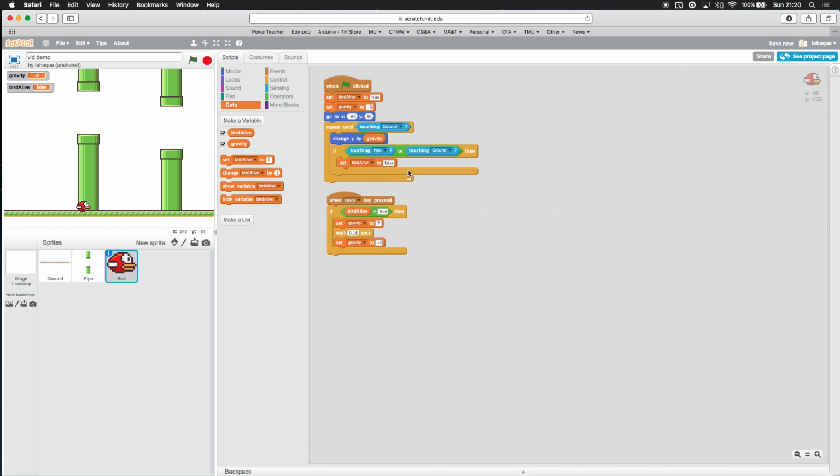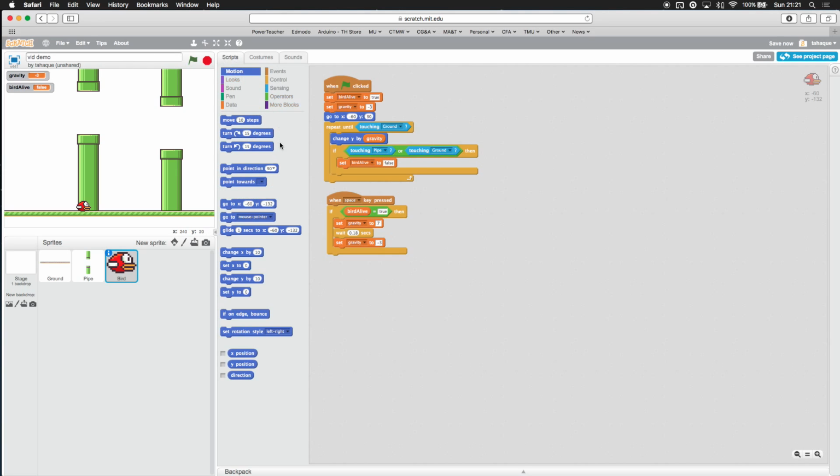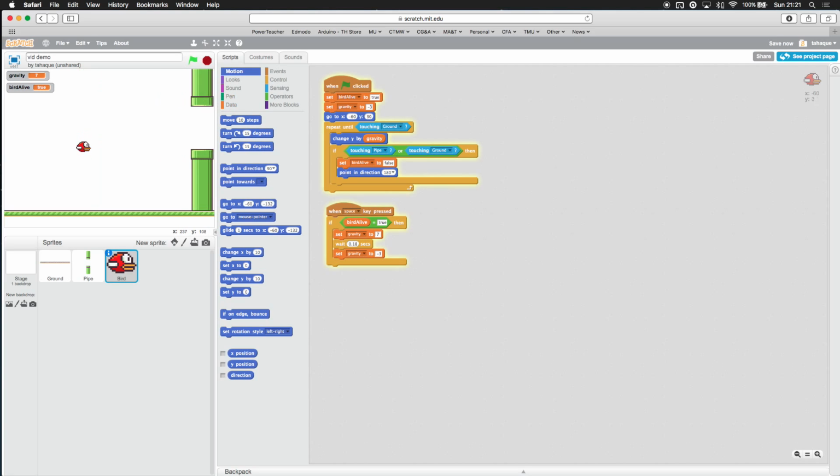One more thing that I want to do to make this game even better is if my bird dies, I want him to turn around and face the ground. So if the bird has touched the pipe or it has touched the ground, I want to go into motion and pull out a point in direction, and say point down. Okay? All right, let's play and see what's going on.